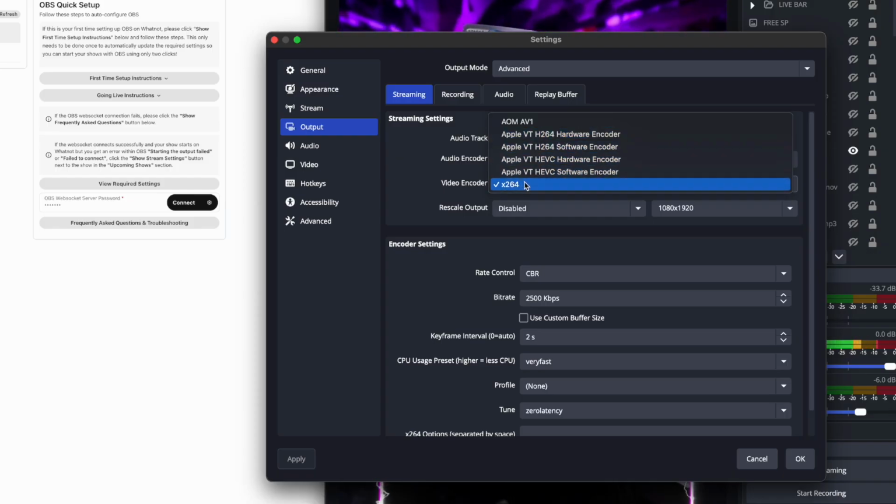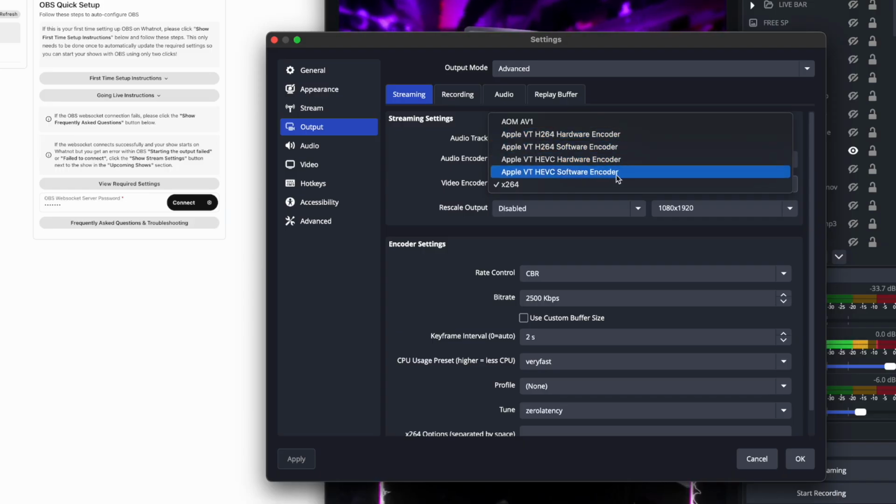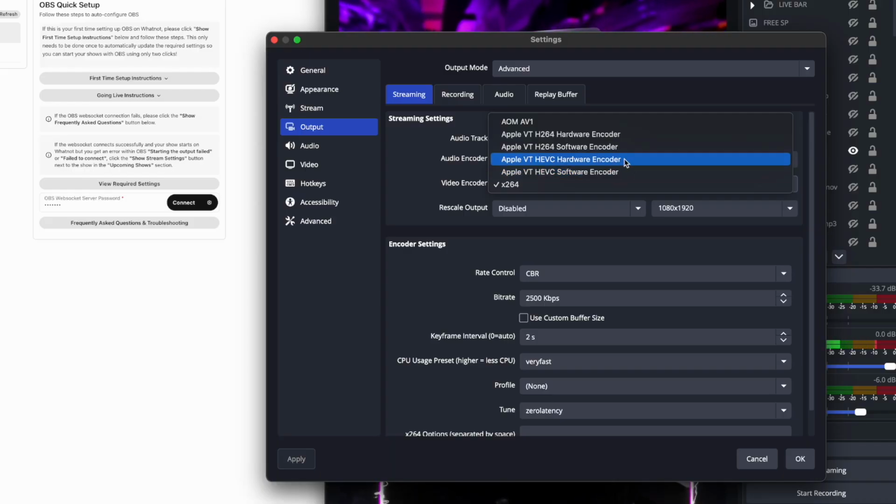Here, X264, like I said, is kind of the standard here with lots of optimizations. If you have an NVIDIA graphics card on a Windows PC, you'll have some software and hardware encoder differences here, just like I do on the Apple M2 chip. I have hardware and software as well. Software encoder is going to rely on your CPU, and hardware encoders rely on your GPU.